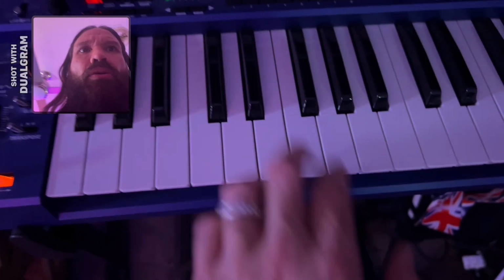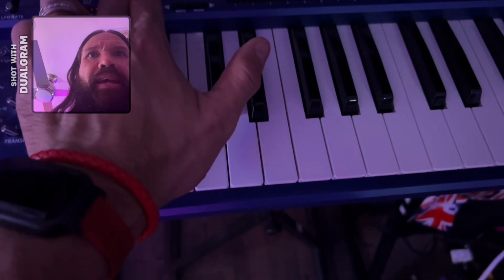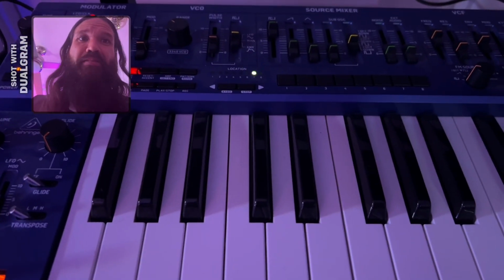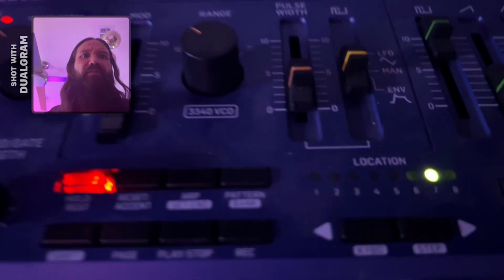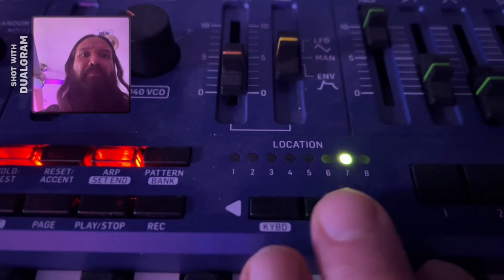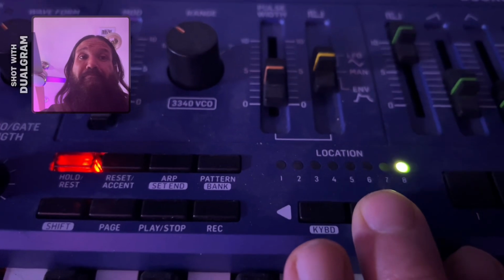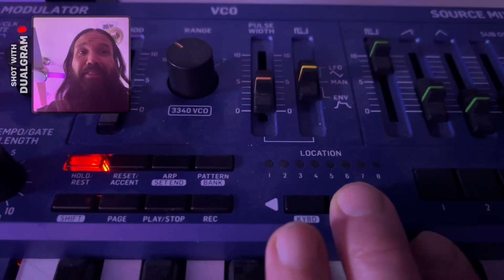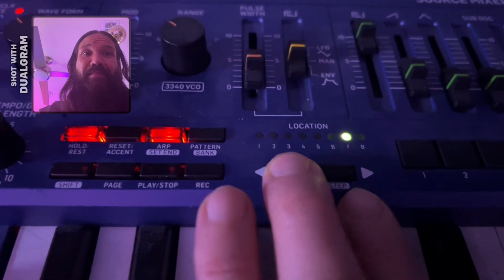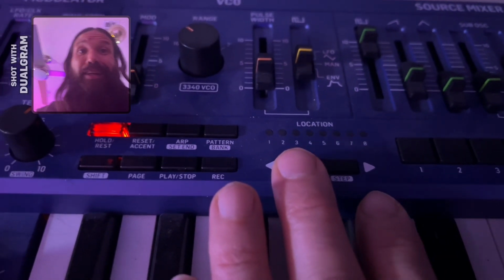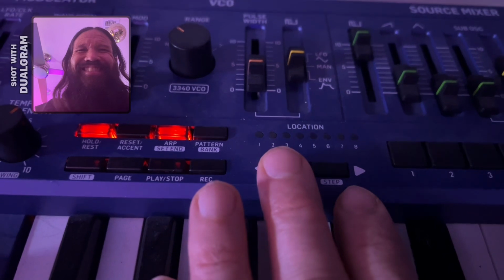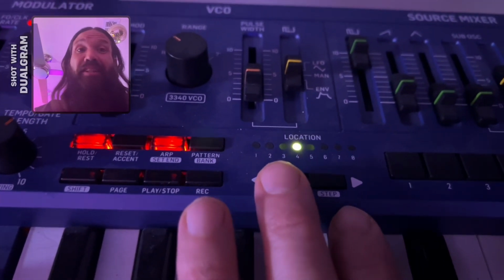We're going to hit the hold so it plays it. And arpeggio. There we go. And you've got 7 different locations to play different arpeggios. So, let's see. Interesting. Let's see. That's a nice descending one. And now it's going to get a little bit more basic.